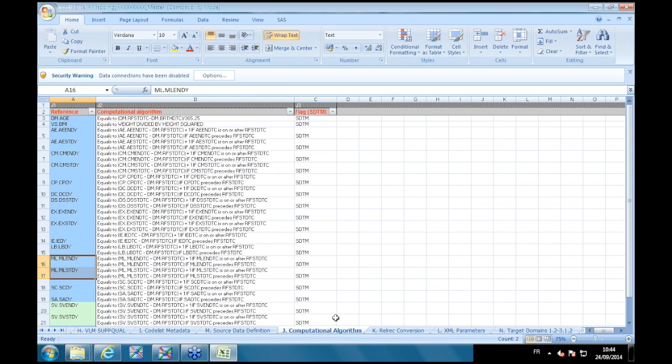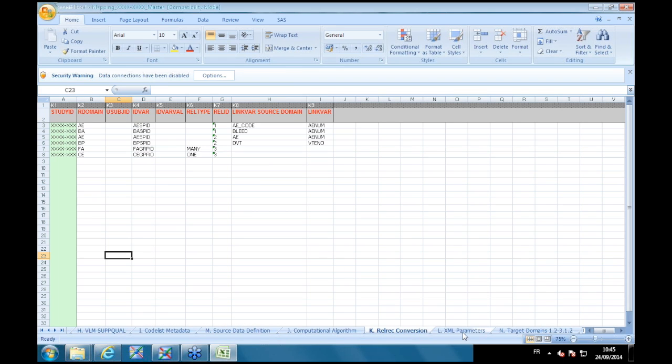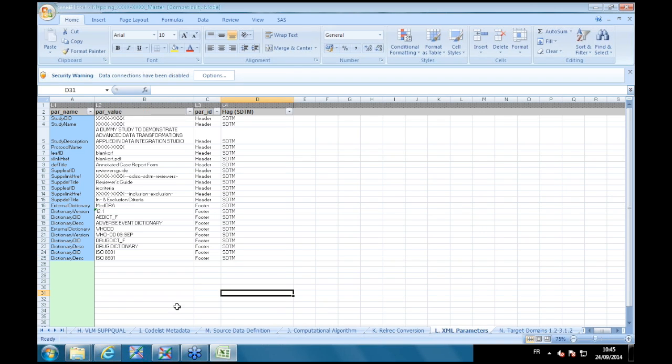There is a list with computational algorithms. So, for example, BMI equals weight divided by height squared. This is what we call a definition of a computational algorithm. There is an automatic table for the Fourier conversion, and there are some XML parameters. What are these XML parameters? These are a number of small variables, I would say, that are needed to create my define XML. For example, this is a study name.